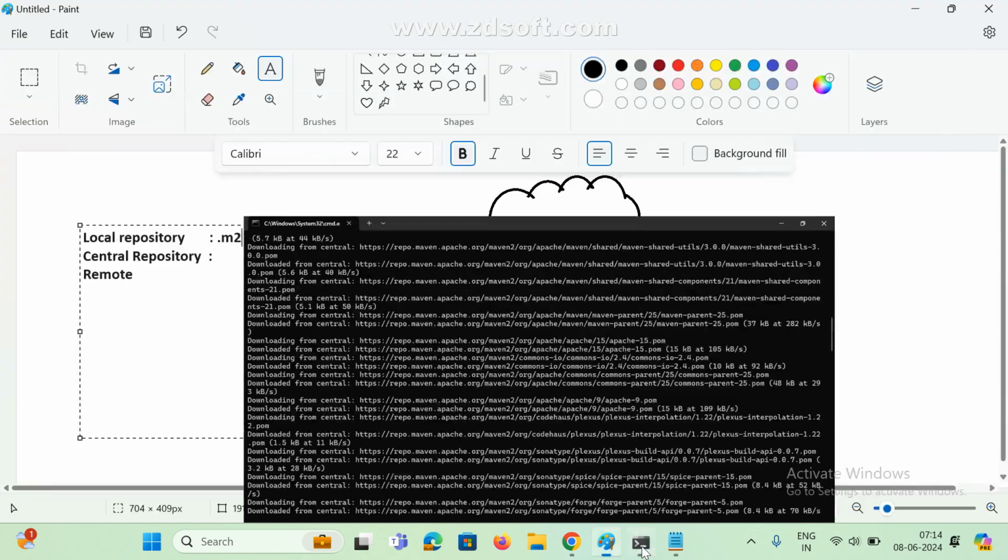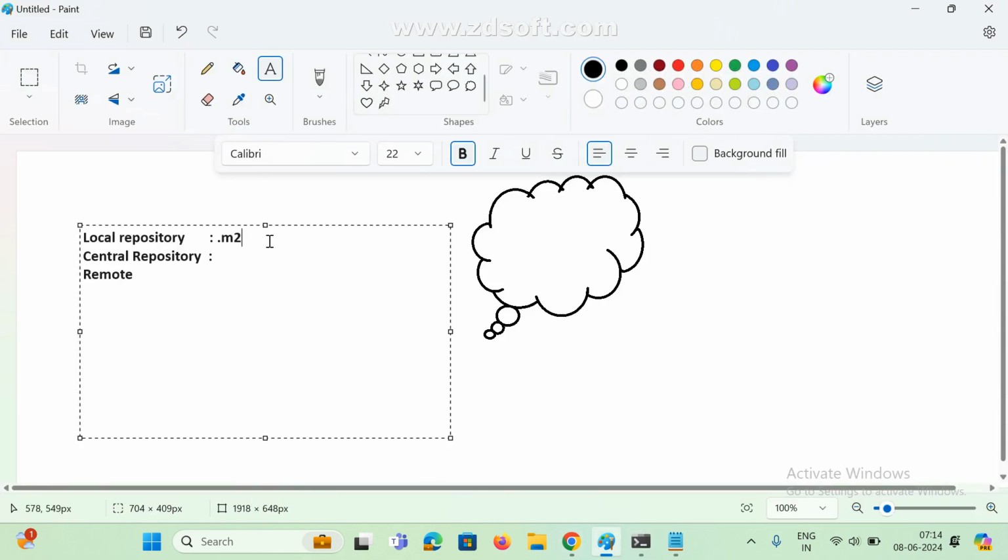Now this is the repository. Under repository we can see many jars. These are the jars only. Based on this, many jars are available here. This is the path actually.